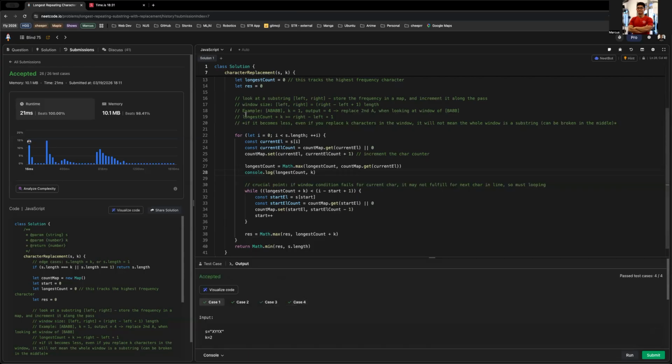So let's just use the other example. We'll just iterate through. We'll look at x first, add it to the map, and then the longest count will be 1, because that's the only character. Okay, and then longest count 1 plus 2, then your i will be 0 minus 0 plus 1. So 3 is not smaller than 1. So we skip this, and then we will set the result to be the current result, which is 0, and the longest count plus k is 3.